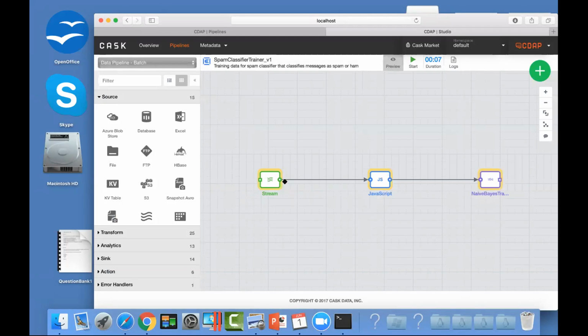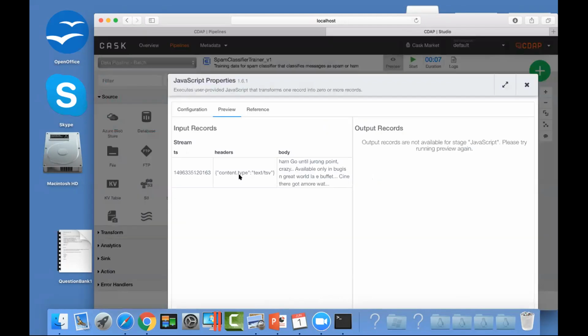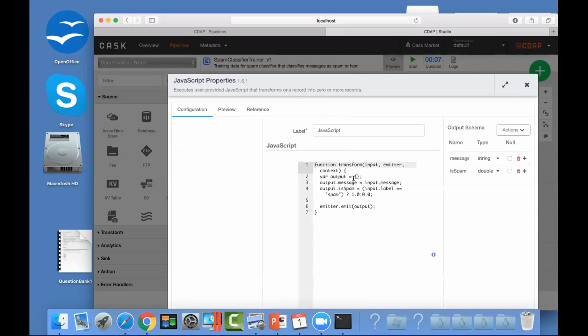This should first go to some. That's what your JavaScript is doing. Yeah, here's the error. Nothing in the output mapping. So look at the configuration, something is not right. Output message equals input dot message. So this is dot, right? So this is dot label is spam. If input label is spam, make it 1, otherwise 0.